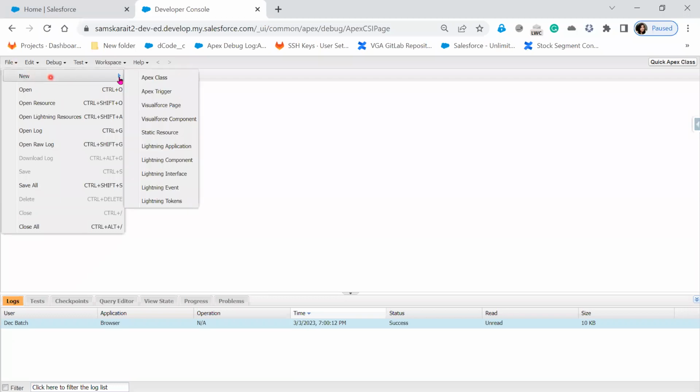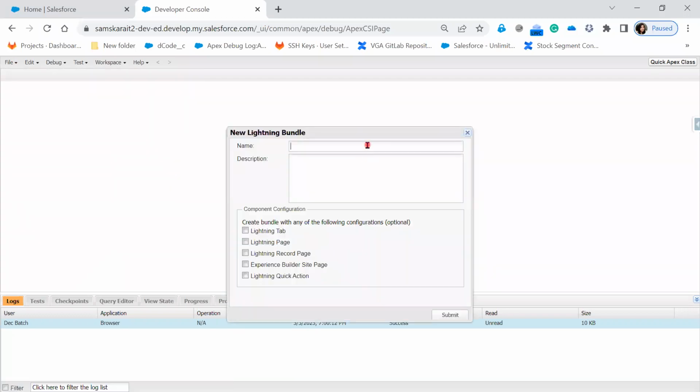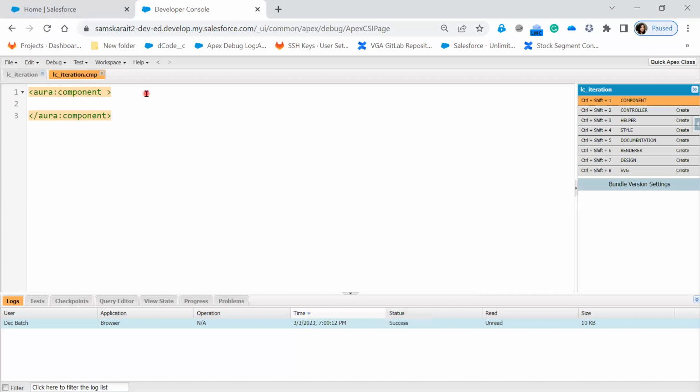File, new Lightning component, LC underscore iteration. Click on submit. Now I'll declare the same attribute, aura:attribute, name equal to games, and type equal to List. What type of list is it? String list. Type equal to string.